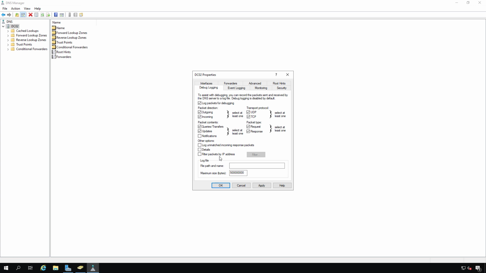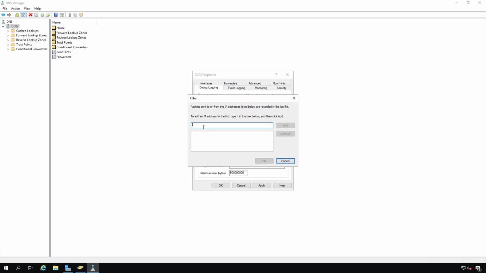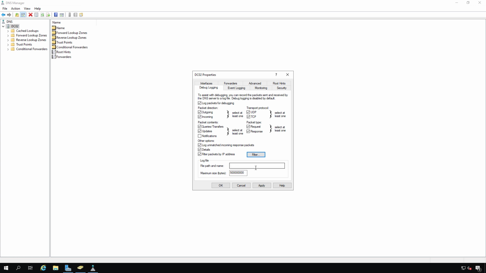Going down further, we see other options where we can log unmatched incoming response packets. So if we see a packet that does not have a matched incoming response, we can see that information as well. We can also check out the details and filter packets by IP address. This is one of the more useful parts of debug logging. What you can do is click on filter and add just the IP address that you want, and so you're only going to see the packets from that one device. I'm going to cancel that because I want to see more than that.